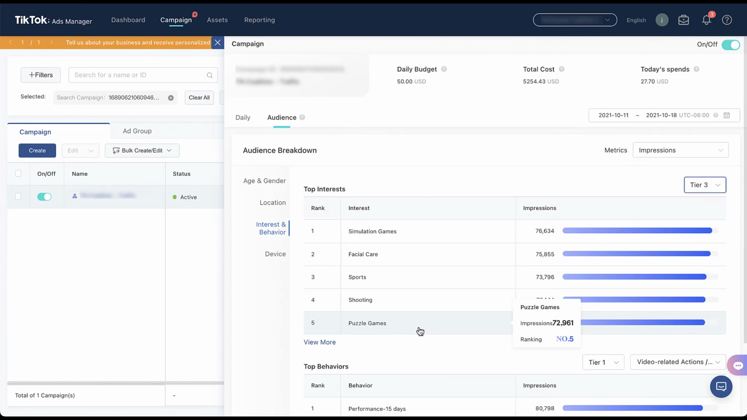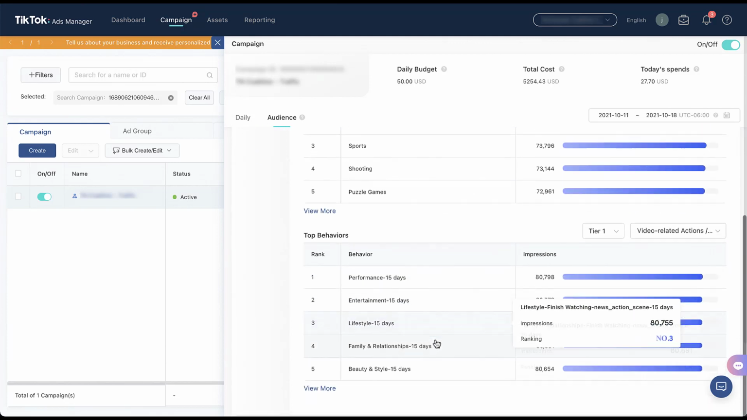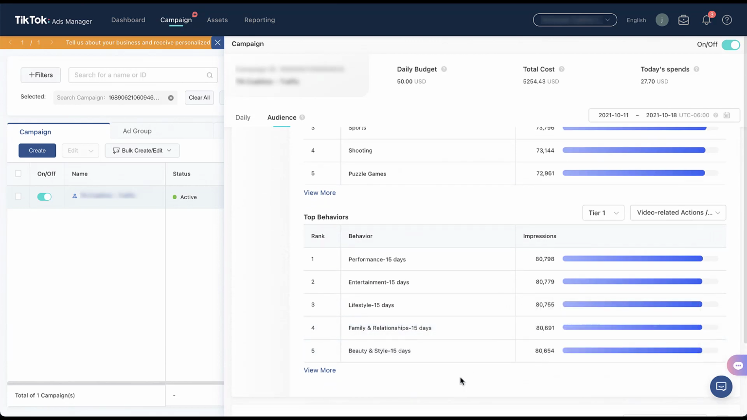So this isn't the best user experience in my opinion, but there's still quite a lot that you can see here. So now you can start to break down performance by these top interests that different people have based on their long-term experience and engagement on the TikTok platform. And then the behavior chart down below is going to work very similarly. But again, this will be based on short time periods.